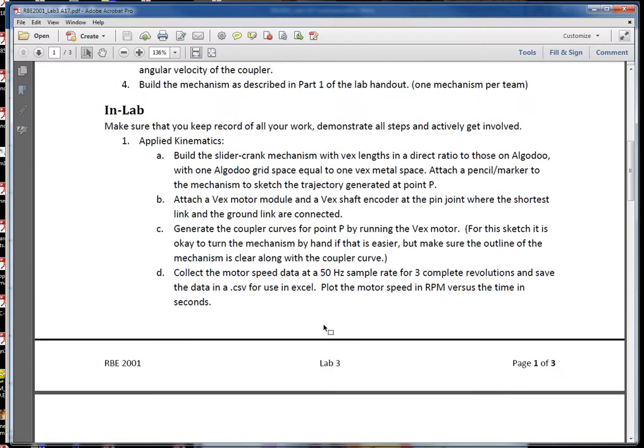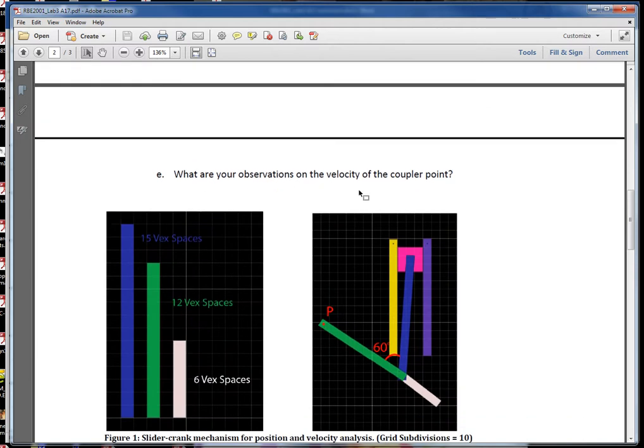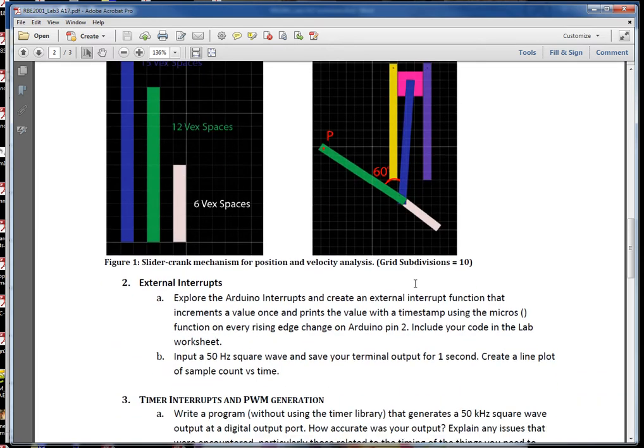Okay, and then just make some observations. Does the velocity stay constant? Would you expect it to stay constant? We're talking about the rotational velocity of the crank. In other words, suppose the friction changes as the angle of the coupler changes. Is that going to increase the friction? Would you expect the velocity to stay exactly steady or not? So you can think about that.